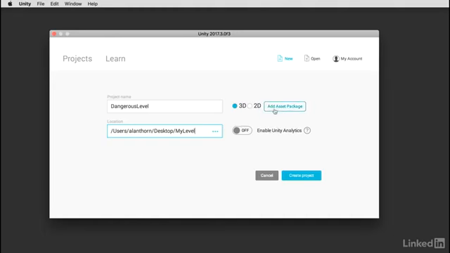Now, of course, we have the Add Asset Packages button here if we want to include a lot of pre-made content into our project. It so happens that I do, in fact, want to include some content into the project, but I'm not going to do it at this stage. I'm going to create a completely blank and empty Unity project, and I'm set up and good to go. So all I need to do now to begin our journey in creating this level is choose the Create Project button. When I do that, Unity will open up a new and empty Unity project ready for us to get started.